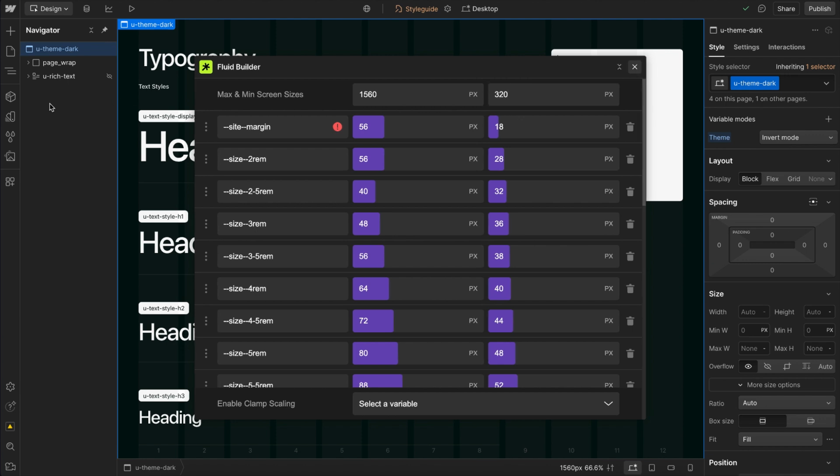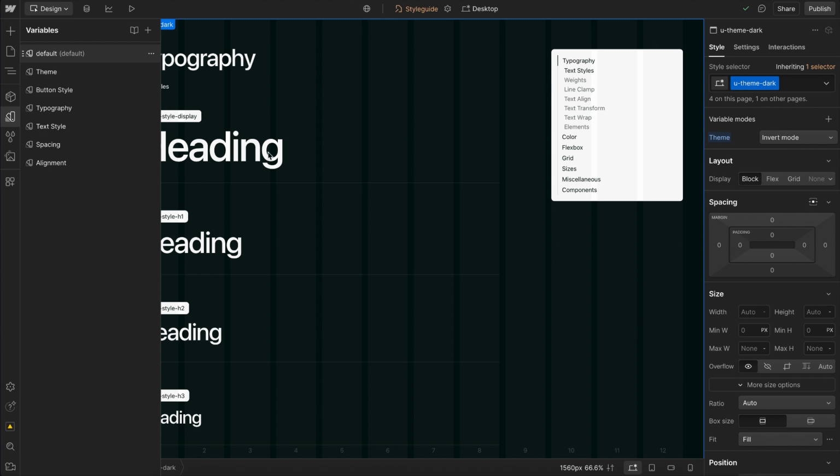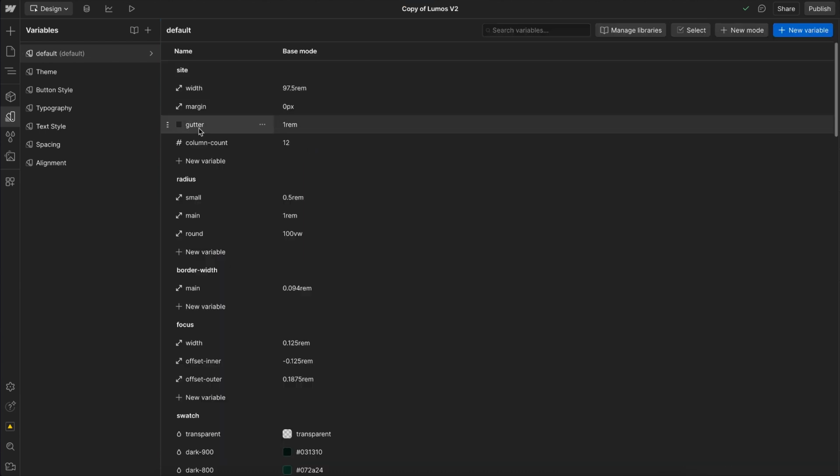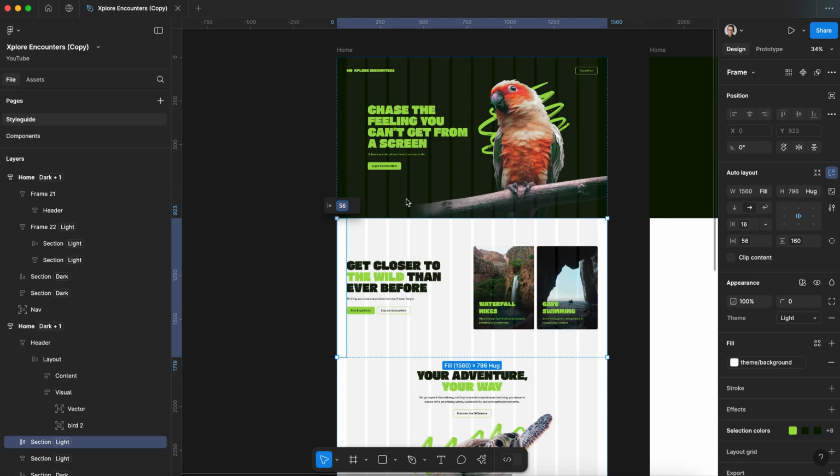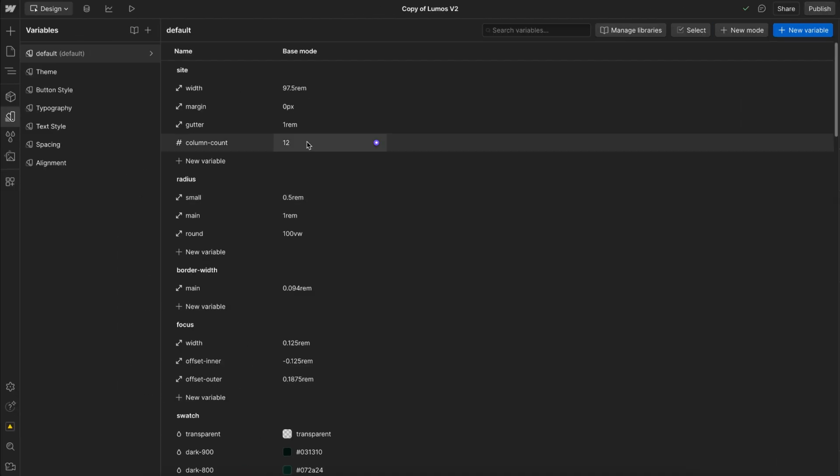Now, if we go back to our variables, what we'll notice here is we also have this site gutter, and that's the space between each of the columns within our grid. Right now that's set to 1 rem. We could change that to anything we'd like and also make it fluid if we'd like. Our column count is how many columns our site is designed on. It could be designed on a 10 column grid, a 24 column grid, or anything else here. Our radius values here are set with rem, and we can add any extra ones we need.